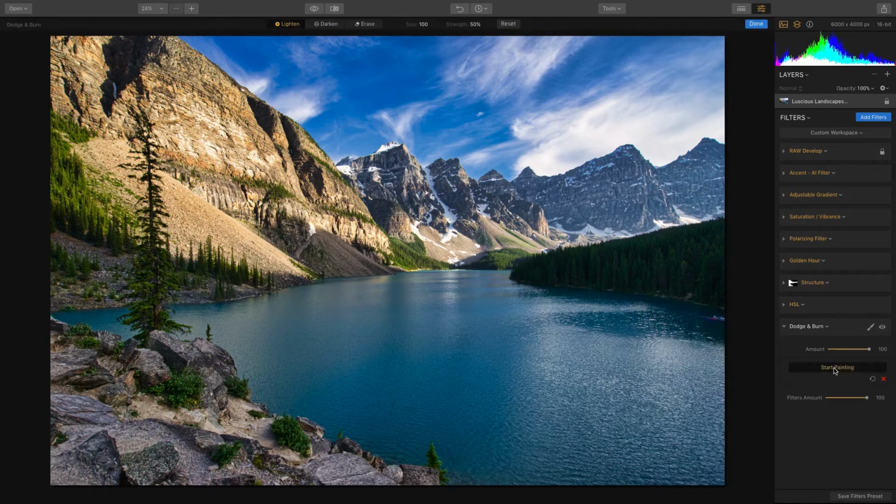You just click on Start Painting, and you'll see the menu opens up. You can choose Lighten or Darken. I'm going to go with Darken here. Then you can check the size of your brush. I'm going to go ahead and shrink my brush, and you can choose Strength. I'm going to reduce strength to about 20%, something like that. And all I'm going to do is paint over these trees because I just want to add a little bit more darkness in this area to remove any visual distraction that the brighter trees may provide.